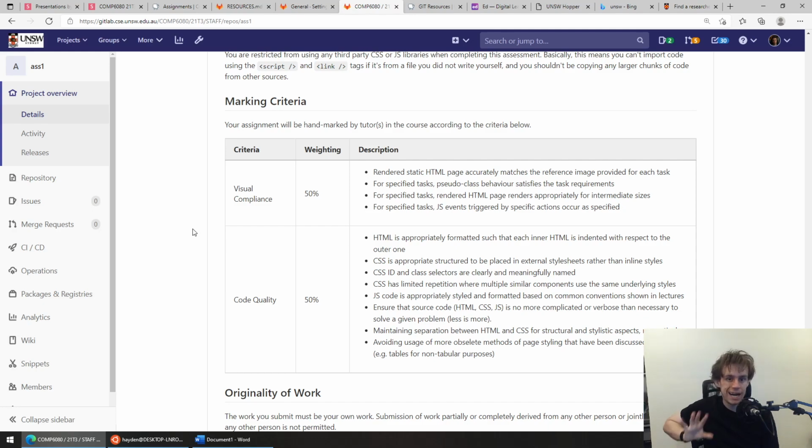The marking criteria for assignment 1 is relatively straightforward. Half your marks come from how it looks. Half your mark comes from the quality of code you write. So in the first lectures, we talk about, this is a good way to do things with CSS, and we want your code to look clean and properly indented. In a lot of ways, this 50% is not looking for really smart things. It's basically saying, did you avoid bad things?